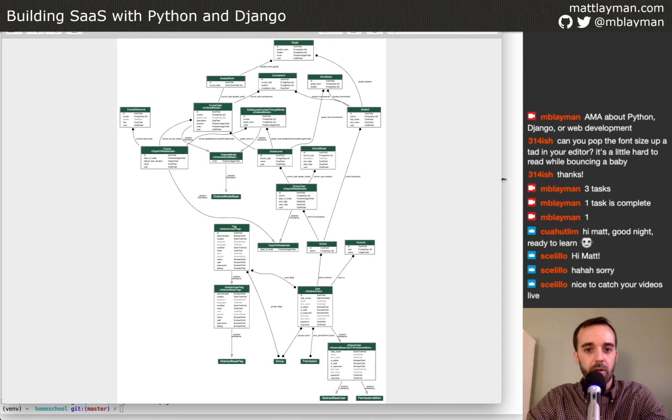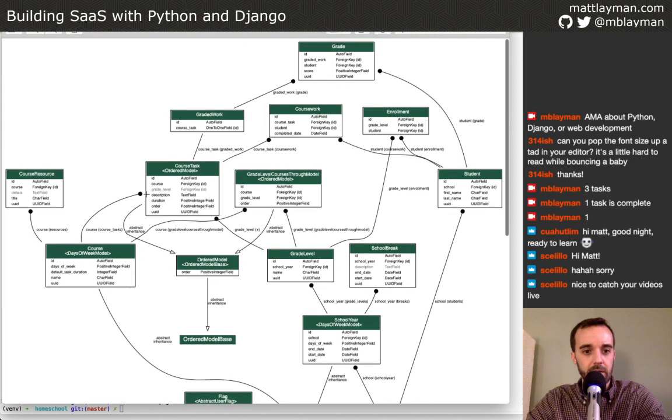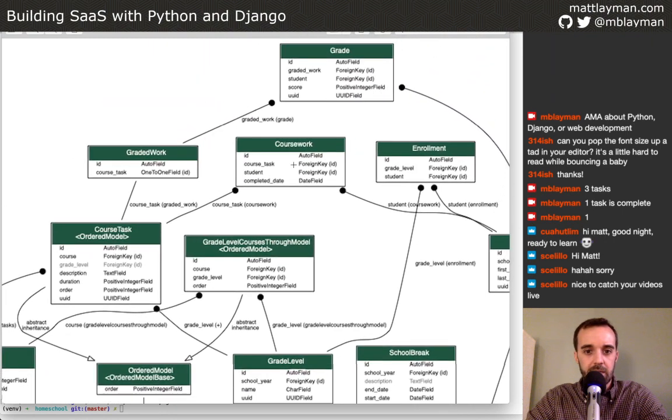We've got our model diagram here, and the way that we track whether a task is complete or not is with this extra model called coursework. Coursework, if you can, maybe that's too small still, has an ID, and then it has 2 foreign keys that are the big important parts. One is to the task and one is to the student. So in other words, it's tracking, did the student complete it? And then it has an extra field to capture the date on which the student did complete the task.